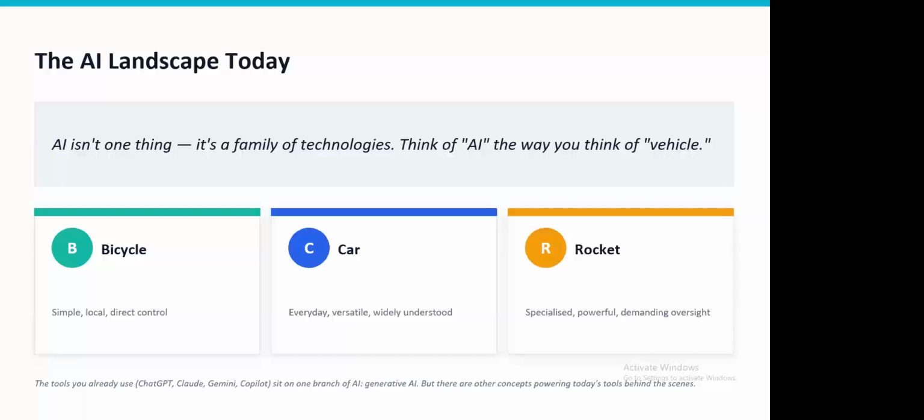So the AI landscape today isn't one thing. It's a family of technology. Think of AI the way you think of vehicles. It can be a bicycle, which is simple and under local or direct control. It can be a car that you use every day, versatile and widely understood. Then probably you need a rocket, which is specialized, powerful, and demands oversight. The tools that you use every day, like ChatGPT, Claude, Gemini, or Copilot that you have heard of before, are maybe just one of the things over here.